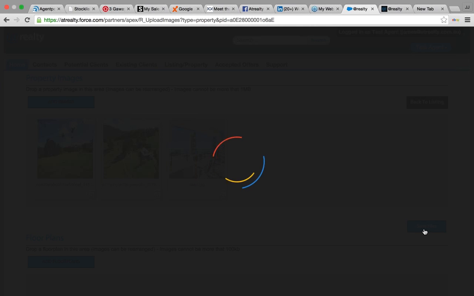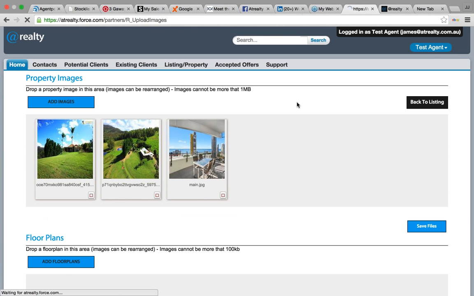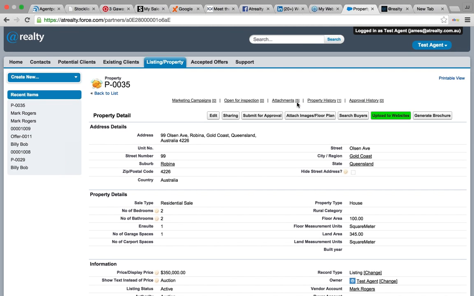And then same rules apply as always with the images. No more than 26 photos. Realestate.com won't take more than 26 photos, and the images cannot be more than 1 megabyte. If they're larger than 1 megabyte, Realestate.com won't accept it. And also the floor plans cannot be larger than 100 kilobytes. So if the files are larger than that, they simply won't save and they won't push.